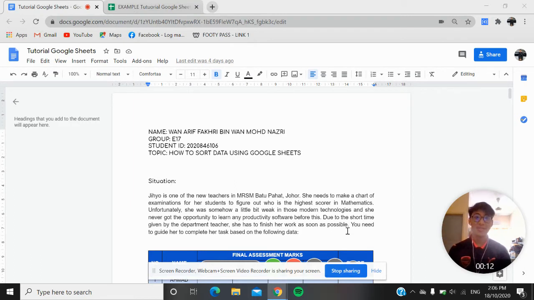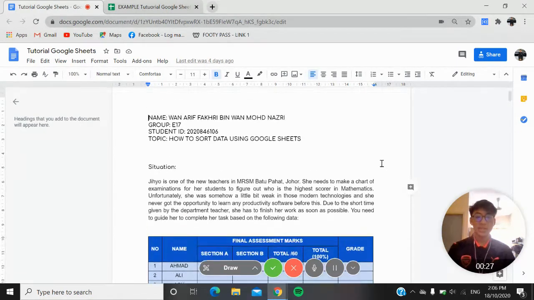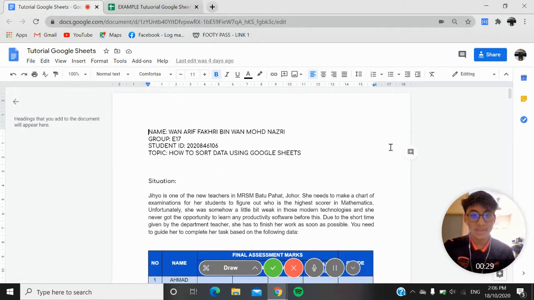to share or give a tutorial on how to use the Google Sheet. So the topic today is how to sort data using Google Sheet. Alright, so the situation has been given. Let's read together.